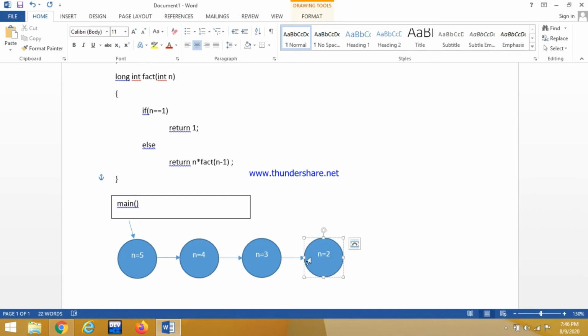This environment is living but inactive. All these environments are living but inactive. Main had called this. This has called this. This has called this. This has called this. So n is equal to 2. This environment is living and active. So n equal to 2. If is false again. So else. Return will happen but firstly multiplication. Multiplication will happen but firstly this function call of fact n minus 1.